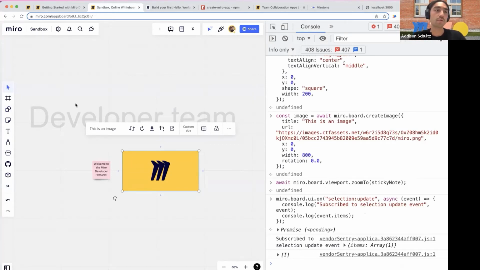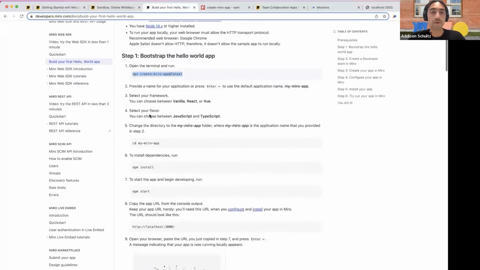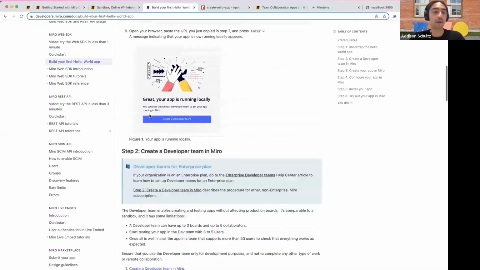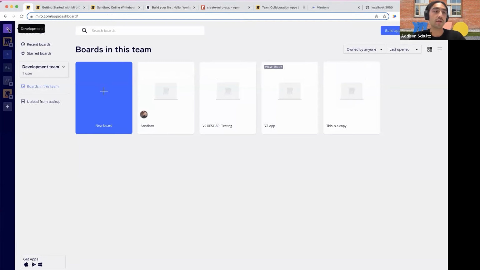In order for us to do this, what we will need to do is create a new app inside of our developer team. You can again follow the build your first Hello World app to find all the exact steps. And one of the first prerequisites that you need to do is make sure you have a developer team created. You can do so by clicking the link inside of here. And after doing so, you'll notice you have a developer team from your Miro dashboard. Again, I've already done this, so I won't have to go through this step.